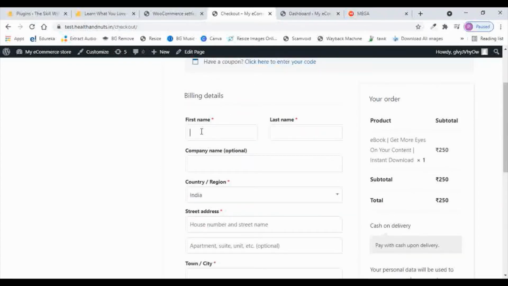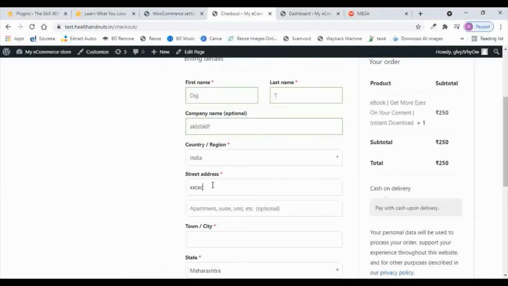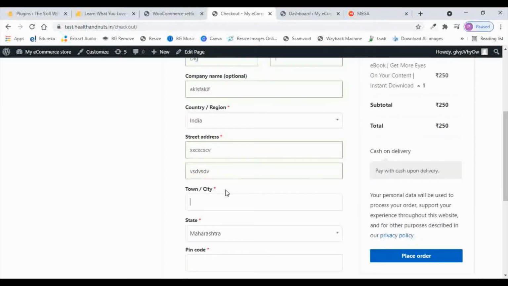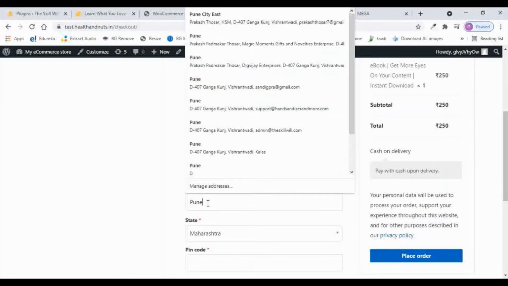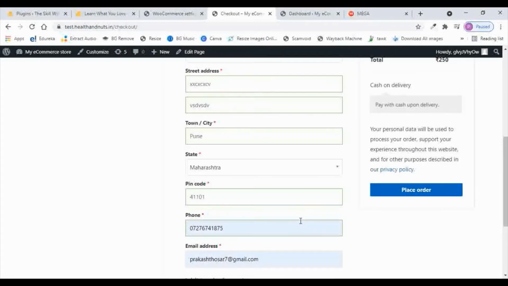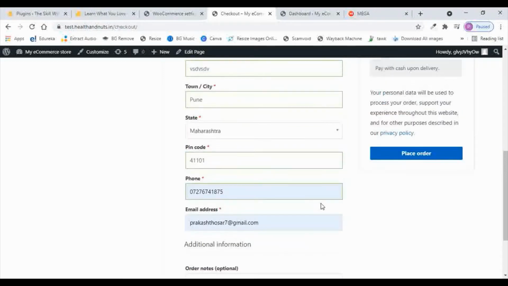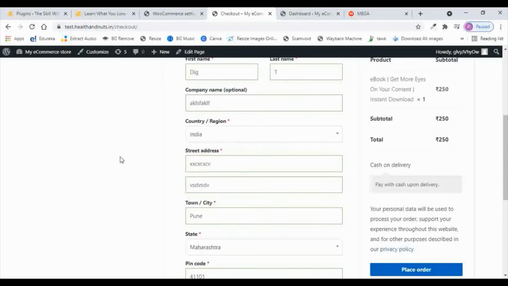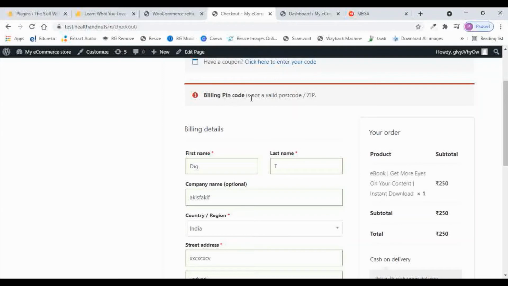So let me fill up this form, and I will just add some arbitrary company name, street, apartment, city, and pin code, phone number, and I will place this order. The billing pin code is not valid.